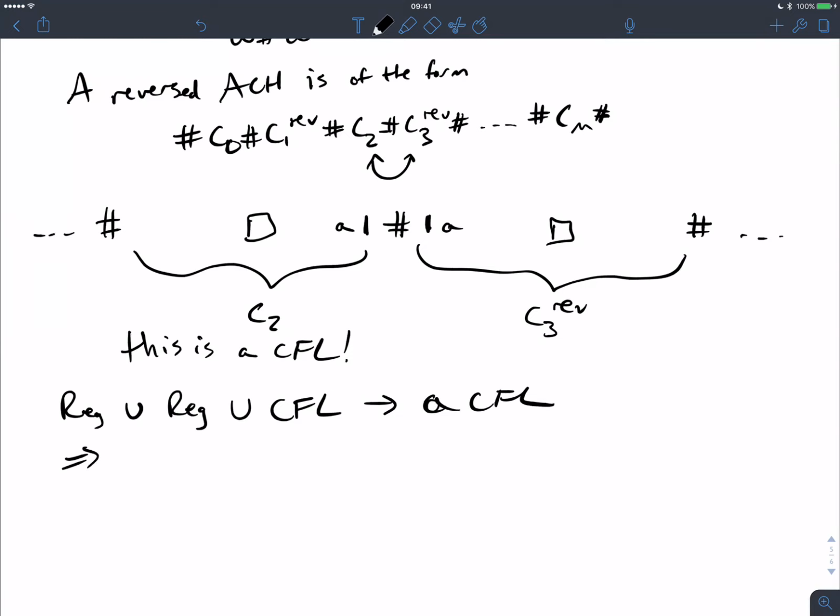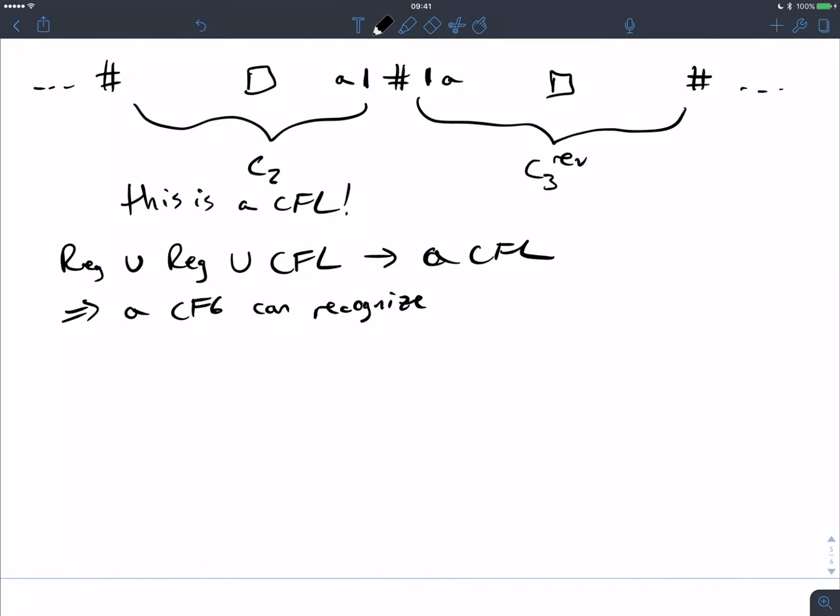So therefore we can say a CFG can recognize all strings that are not ACHs.